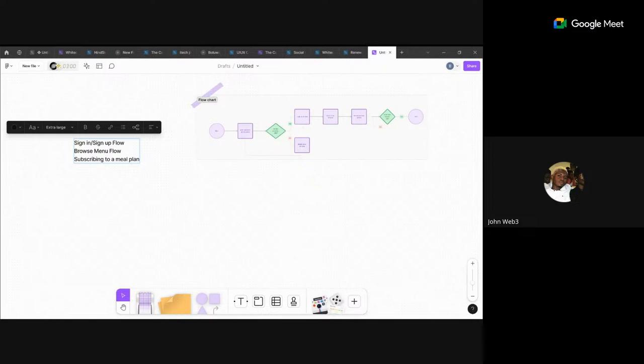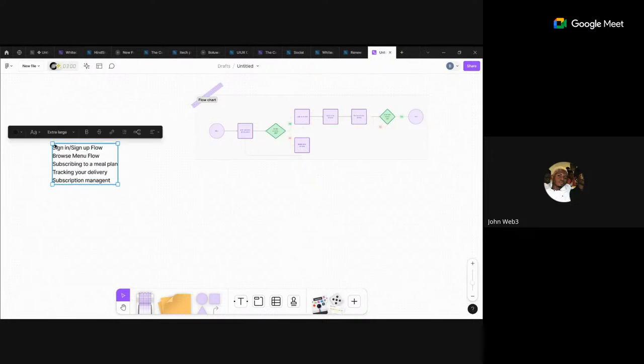Okay, tracking your delivery. That's another task for my user to carry out. Maybe we can say subscription management, in case you want to cancel your subscription. So these are some of the tasks my users will be carrying out on my app. And I've checked Glovo, I've seen how the flow works and everything.